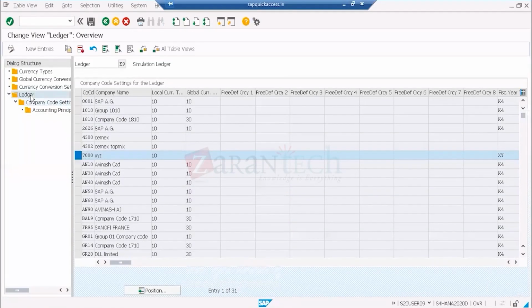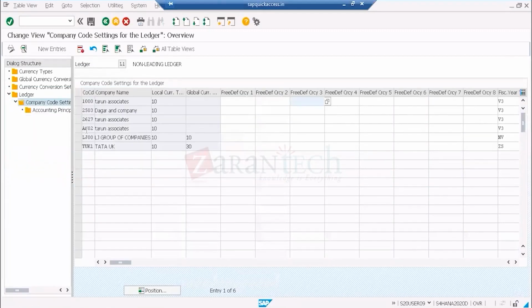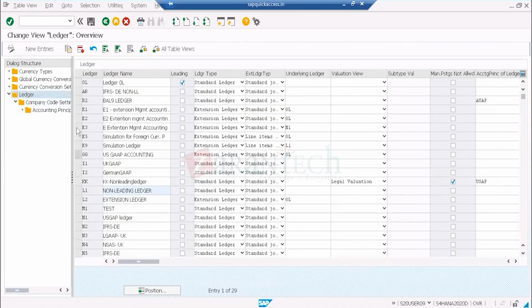So now go back, select the L1, double click on company code. Here, if you see, there is no 7000 for L1. The non-leading ledger L1 is there, but this L1 was not assigned to your company code. So 7000 is missing in the assignment of L1 company code. Why? Because you are using L1 as an extension ledger for E9. The underlying ledger you are taking is L1, and that L1 is assigned to E9, but you forgot that L1 was not assigned to your company code.